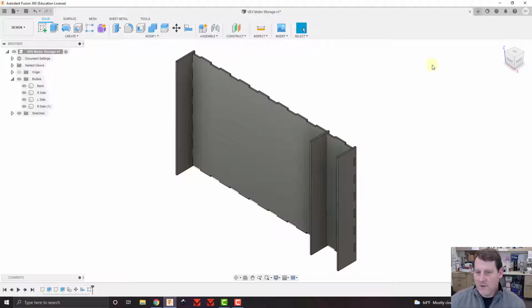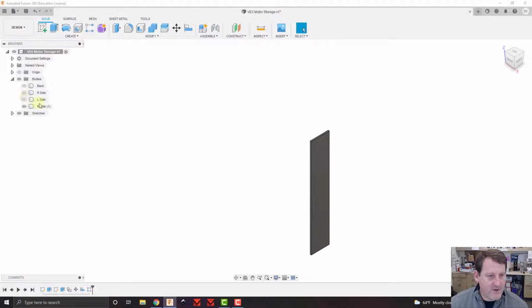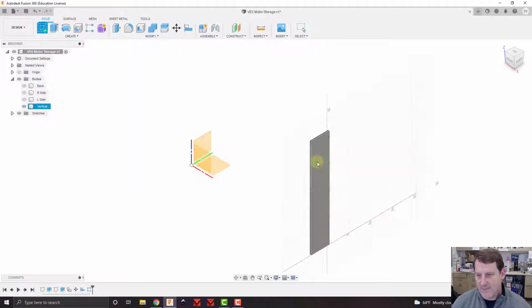To do that, I'm going to hide everything except this new R side. Let's rename this as vertical. It's the vertical supports that go in the middle. So I'm going to hit enter. So we have that one named. And now we're going to need to cut in tabs in the back.